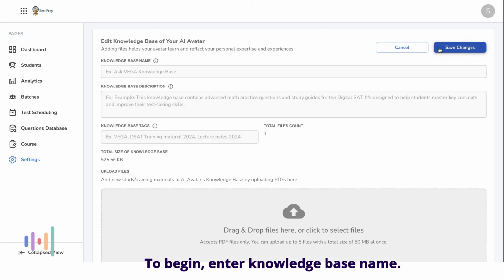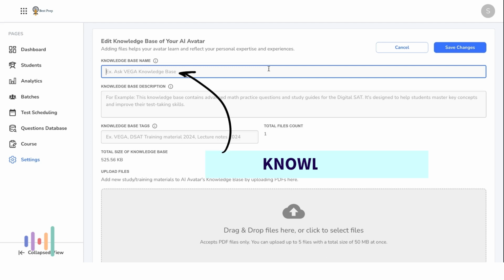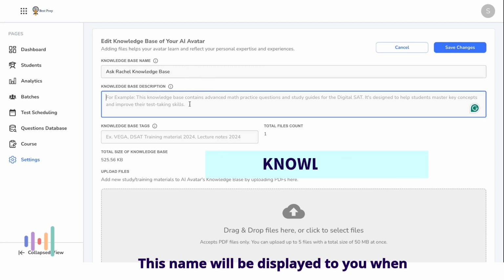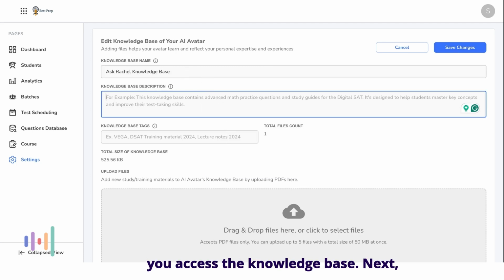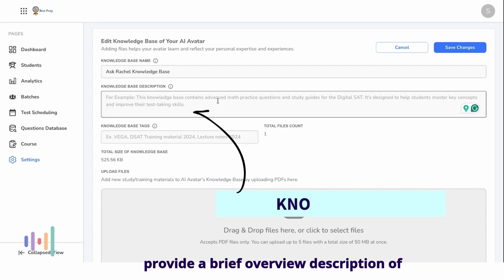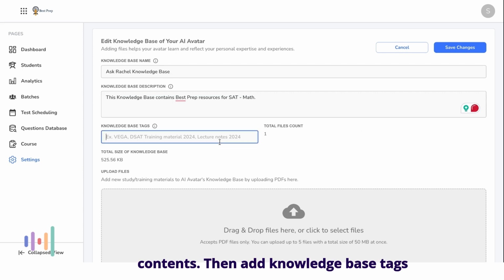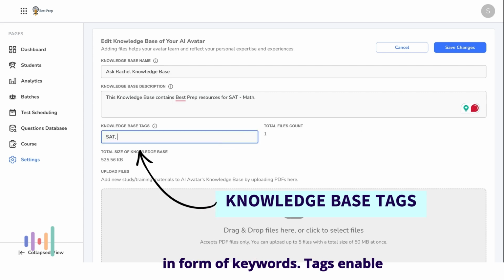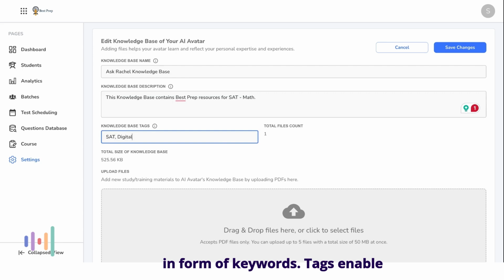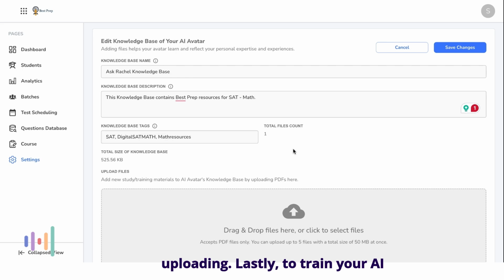To begin, enter knowledge base name. This name will be displayed to you when you access the knowledge base. Next, provide a brief overview description of the knowledge base's purpose and contents. Then add knowledge base tags in form of keywords. Tags enable better organization and searchability of these resources within your knowledge base. So make sure you select tags that accurately represent the content you are uploading.